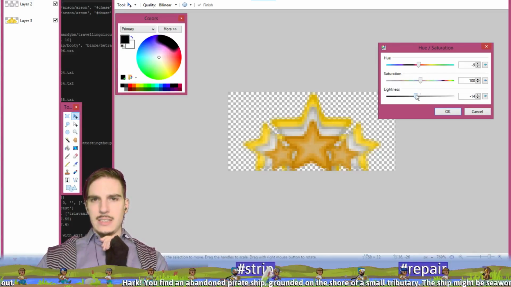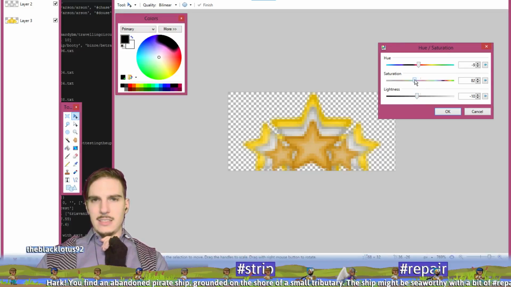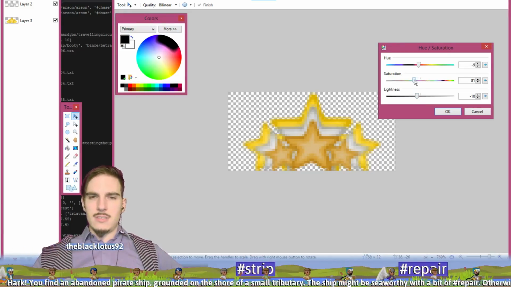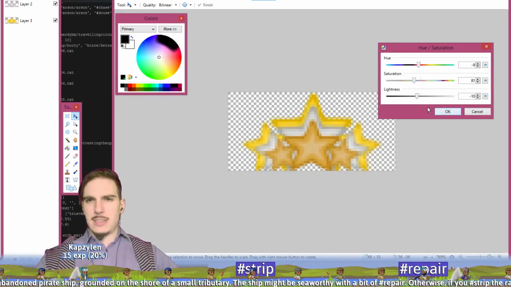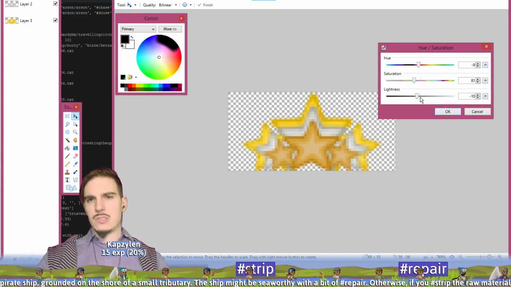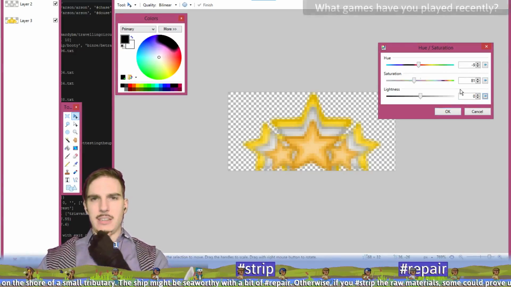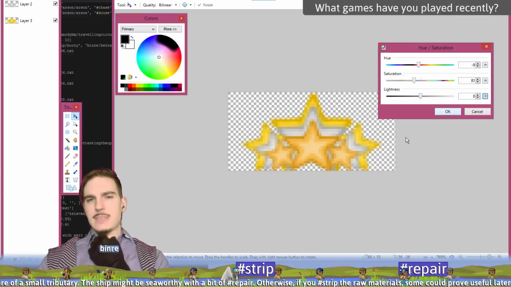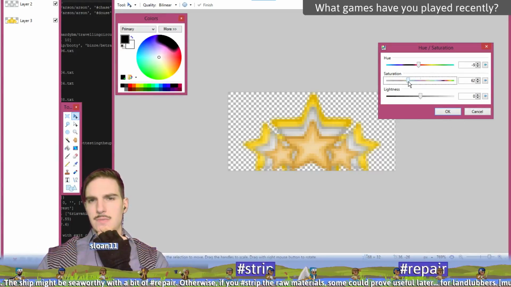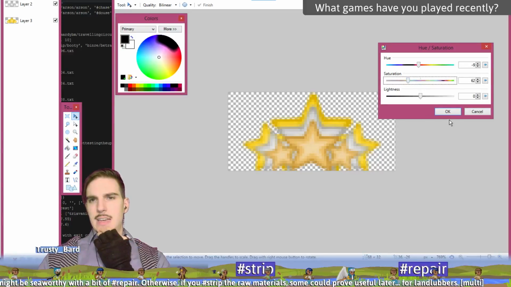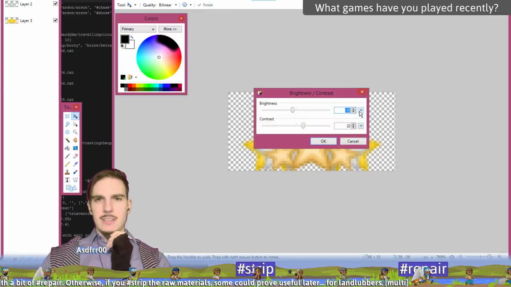We'll bring down the lightness a little bit, and maybe the saturation slightly. But I'll also want to bring up the contrast a little bit. Actually, maybe I won't adjust the lightness yet. I'll keep the lightness the same for now, because that's pretty close. Maybe slightly less saturation. Yeah, that's about right. And then let's adjust the brightness and contrast a little bit.